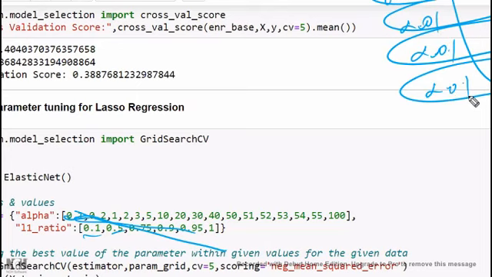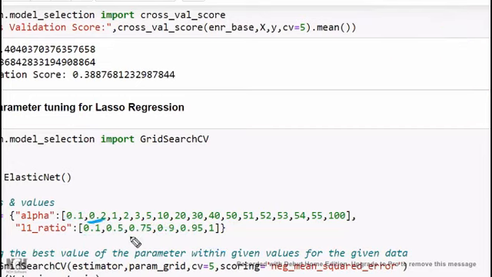Now, alpha with 0.1, 6 models I have completed. Next, with 0.2, again I'm trying 6 models. With alpha equal to 1, I'll try 6 models. With alpha equal to 2, 6 models. With alpha equal to 3, 6 models. Like this, we are trying different alpha values with different L1 ratios, a combination of both of them. In the backend, it is just applying a nested for loop.